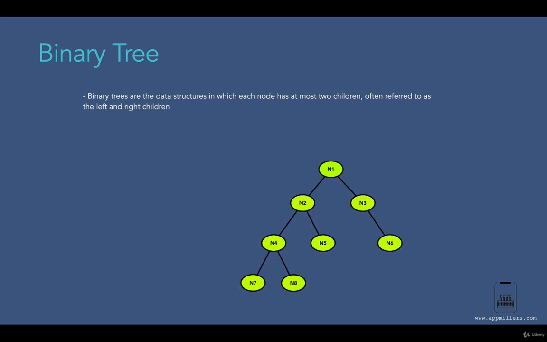In the previous lecture, when we created the basic tree structure, we saw that we can add unlimited children for one node. But in the case of a binary tree, it's different. Binary trees are data structures in which each node has at most two children, referred to as left and right children. It means that any node in a binary tree cannot have more than two children. The maximum number of children in a node is 2.